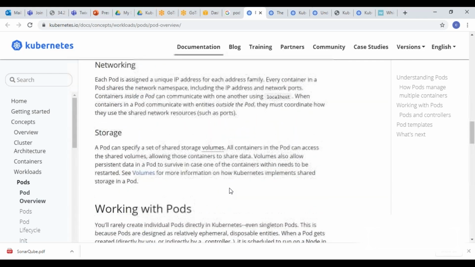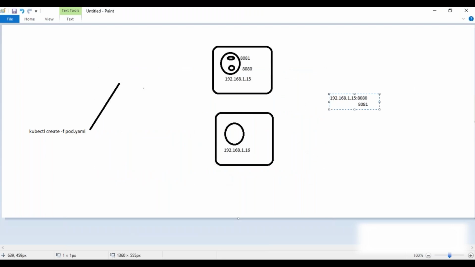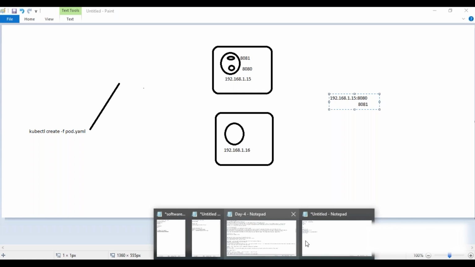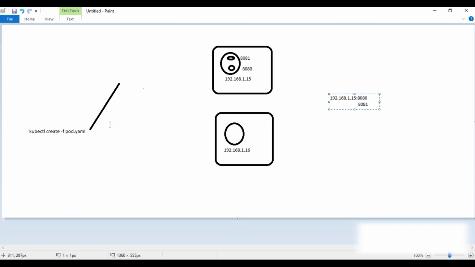Okay, so this is how you can go into detail about this if you have time. Now, one more thing I need to discuss: interpod. So what is interpod? Interpod means how a pod will communicate with another pod. Here this is one pod and this is another pod. We discussed how it communicates internally, but how will this pod communicate with the other?